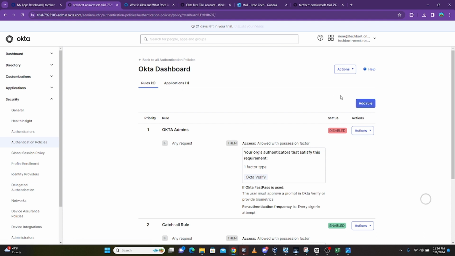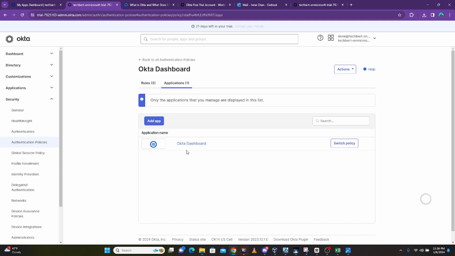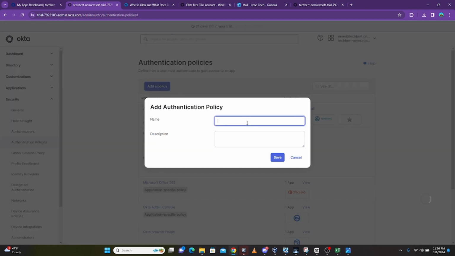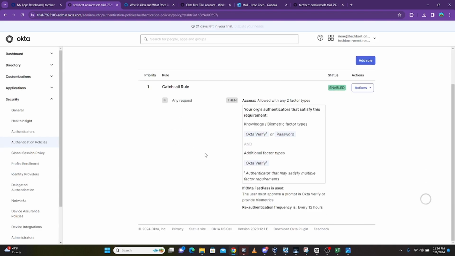And before that, when you come to rule, when you open it, the main page is the rules. When you look at the application, this is the Okta application. This is a dashboard application, right? So you can decide to switch or move this application. So for example, let's say I want to create a new policy. Let's say add a policy. I'm going to call this policy Okta dashboard policy, right? I can click on save, and then this is what I did. This is the catch all rule.